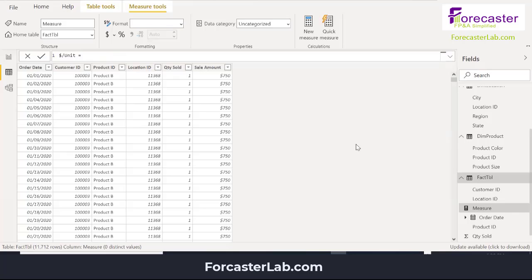Then I'll go back and click my cursor to the other side of the equal sign. Now I want to take my sale amount divided by my quantity sold. Now this is called DAX, or data analysis expression. It's the equivalent of an Excel formula, but you're doing it in what's called DAX. Now I can't just take sale amount divided by quantity sold. I have to give it an operator, just like in Excel.